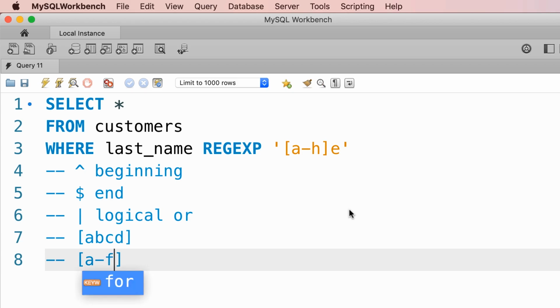Now, technically, MySQL supports more special characters, but quite honestly, the ones that I have listed in this tutorial are the ones that you'll be using 90% of the time. So just memorize these and you're good to go.